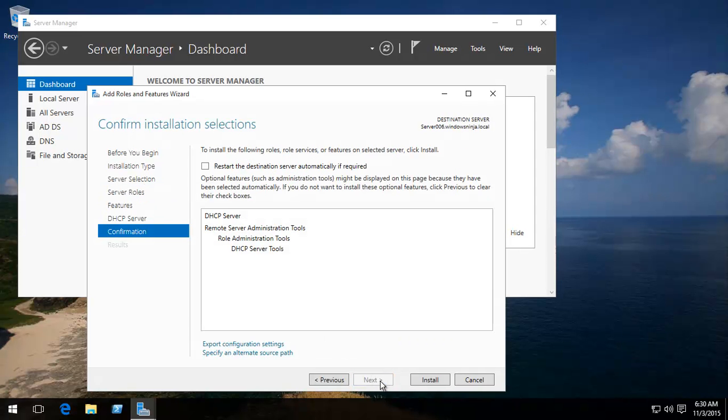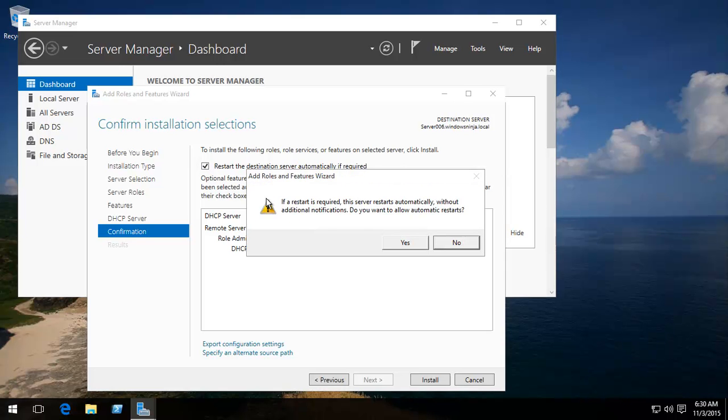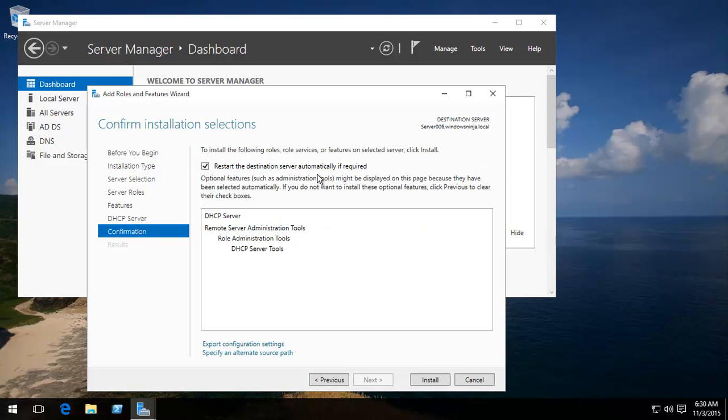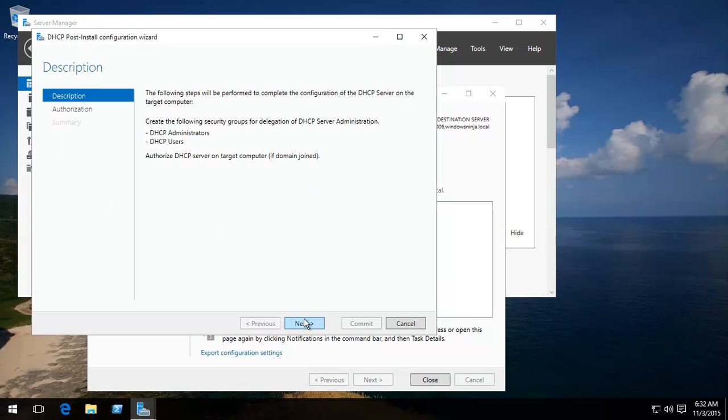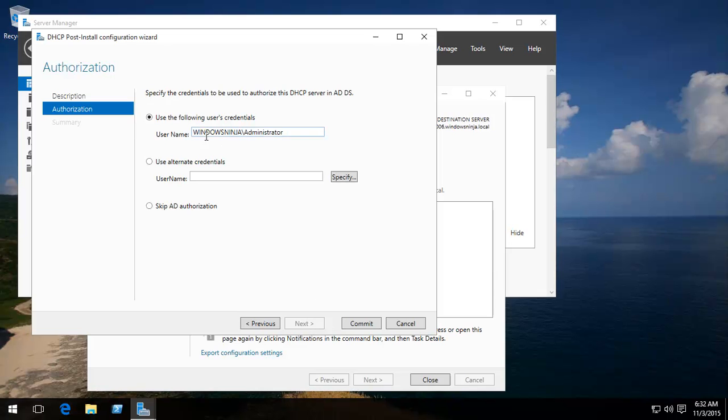Next, next. It's always good practice to click on there: restart the destination server automatically if required. However, if your server has vital things running on it that cannot be stopped at this moment, then don't tick that. Click install. Now the installation is completed. Now we need to configure it. Click next. Use administrator or alternative credentials to authorize it.